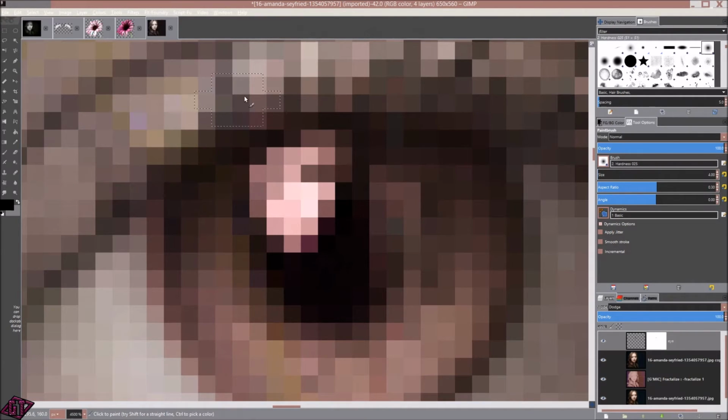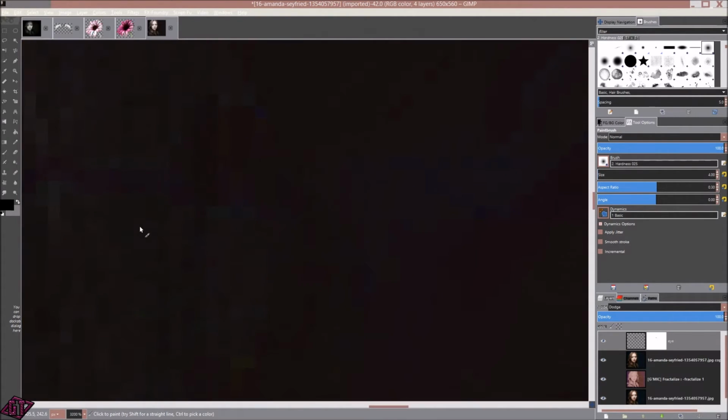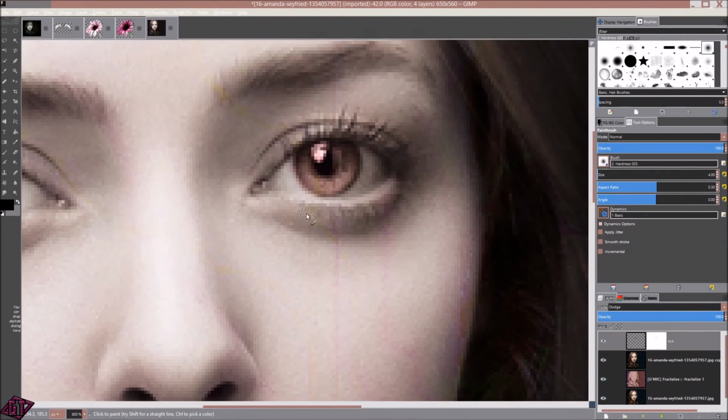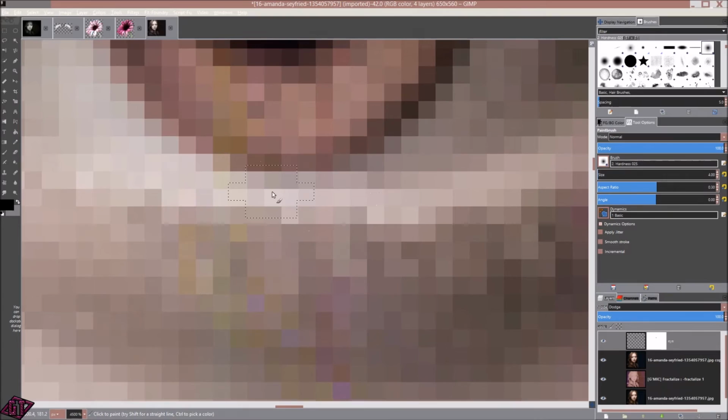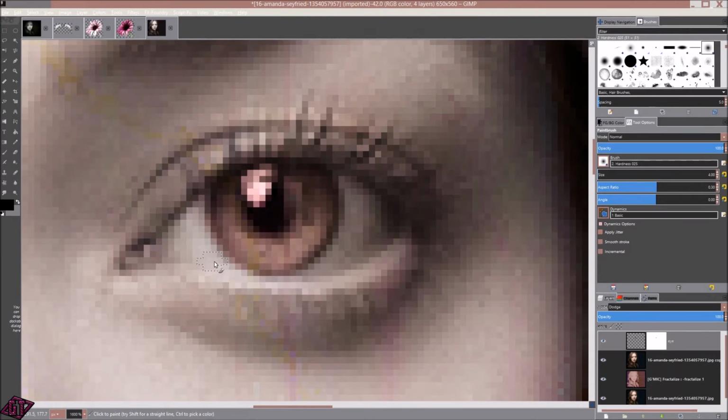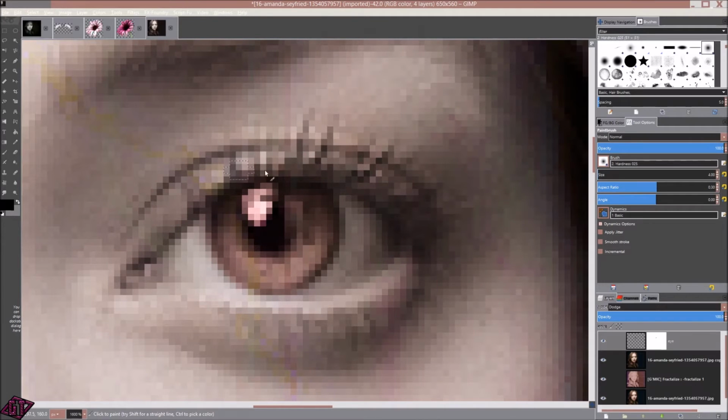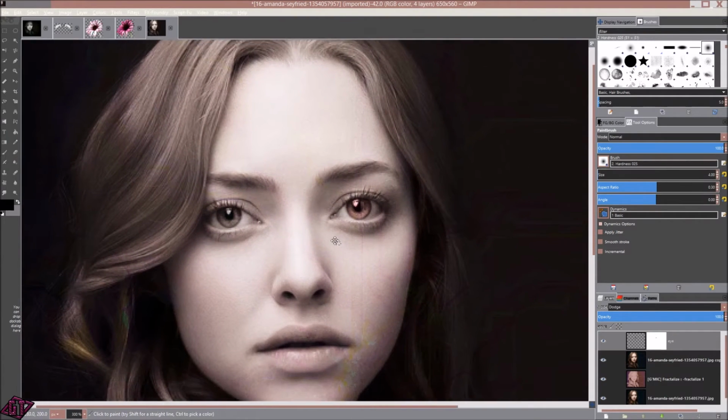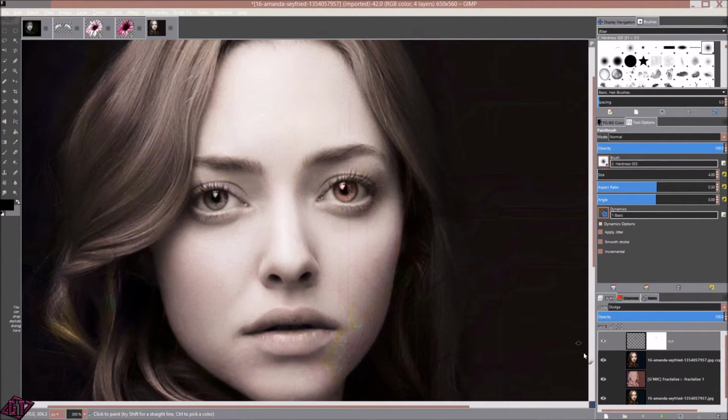And we're just going to go around and erase this off of the eyelid. Since this image is pretty small, you don't have to be super accurate. Just blend it in and make it look good. That looks good to me. I like that. Now we're going to duplicate this layer.